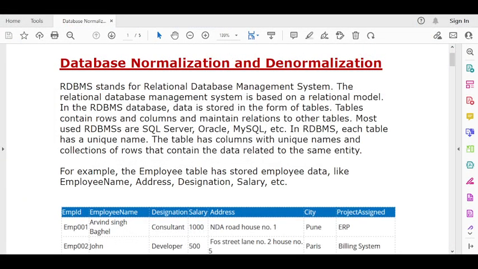Whenever we talk about a relational database, a relational database management system is based on a relational model. Basically all the tables are in the form of relations, created by using the primary key and foreign key concept. And relational databases, for example SQL Server, Oracle, MySQL, are all RDBMS.